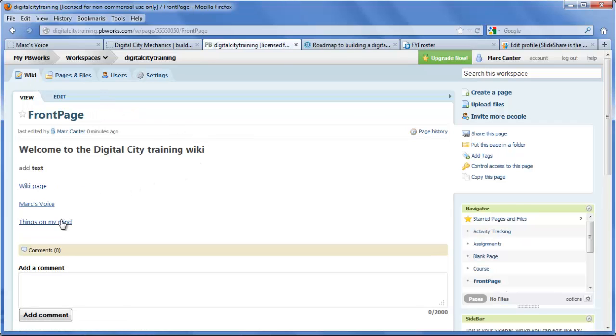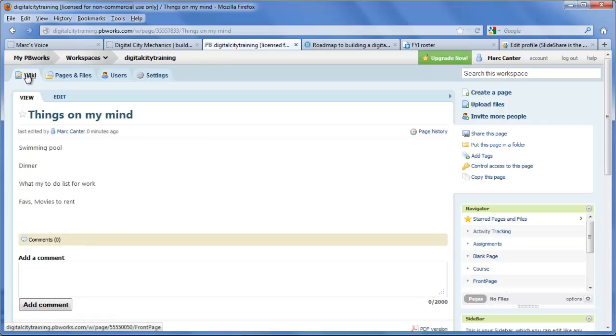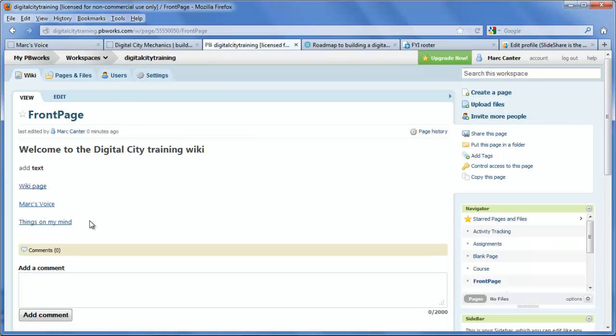Now, I can just leave it there and come back to it in a year from now, or next week, or in an hour. That's the idea of using a wiki page just as a scratch pad.